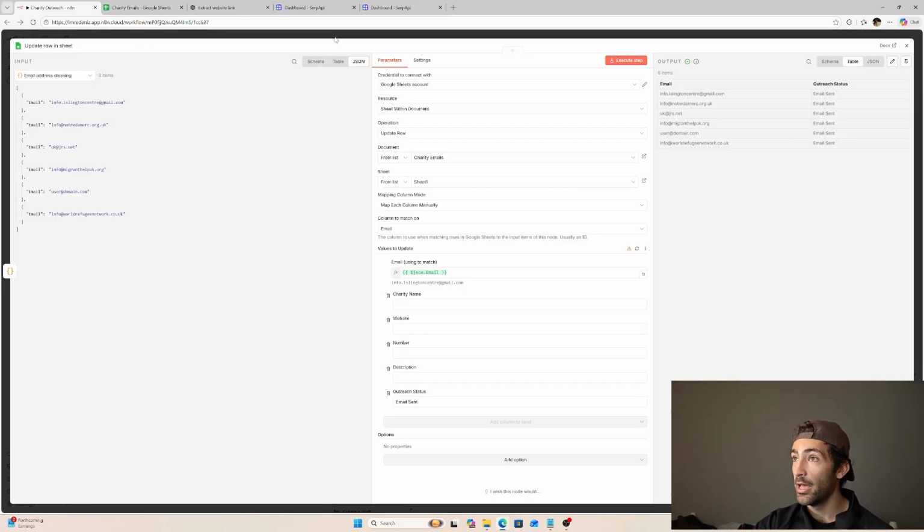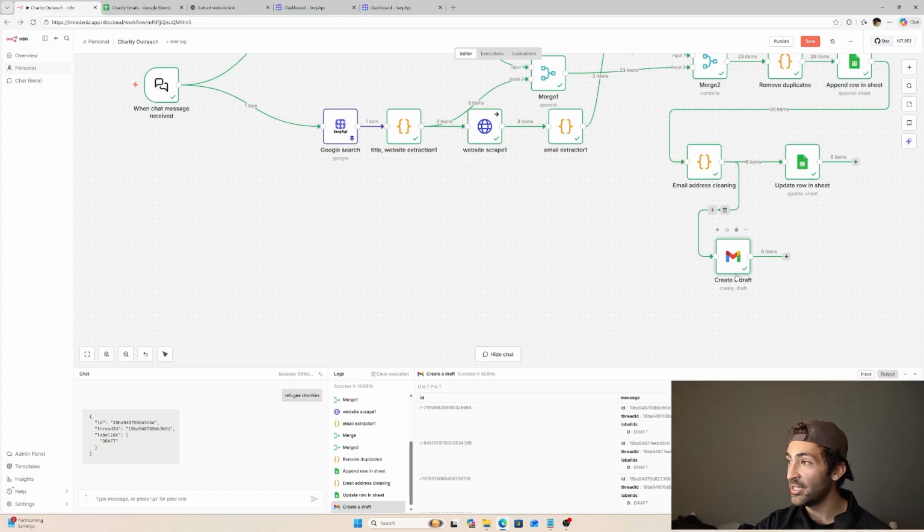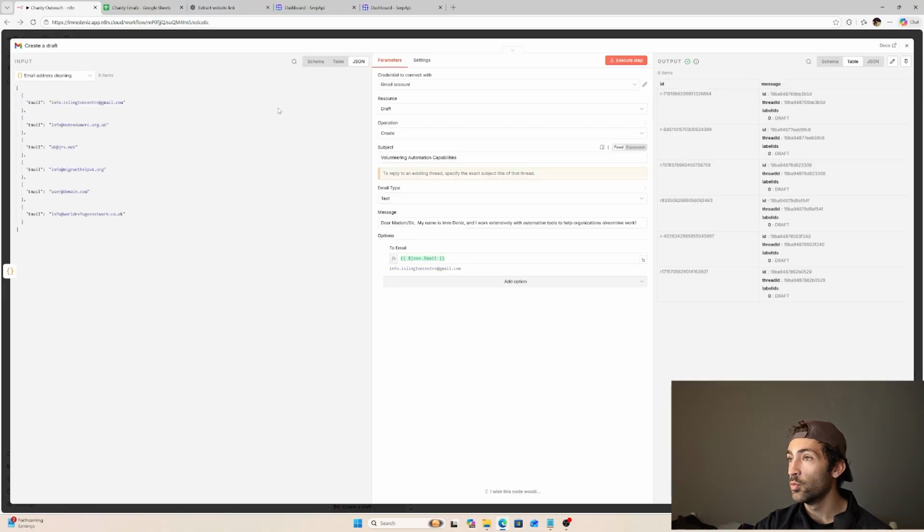Lastly is the creation of the draft. Once we have each of the emails, we want to take the email address, pull it into an email, and set up our Gmail account. Firstly, select your credentials and set it up. Secondly, you can choose a resource here. I've chosen draft purely because I don't want to automatically send an email to anything that isn't a proper one.